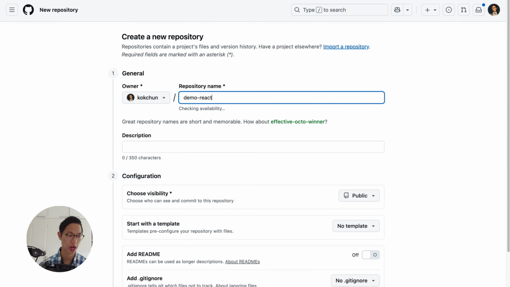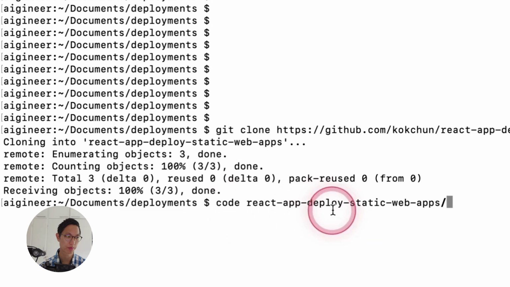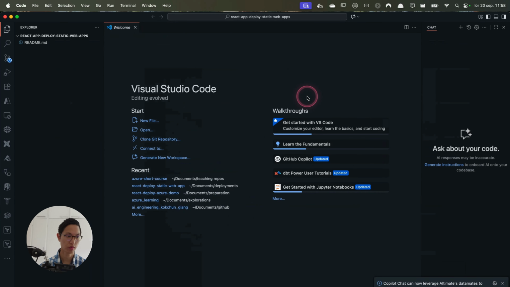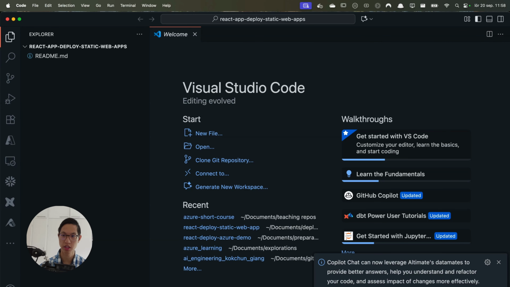You can either open up Visual Studio Code and open this repository, or, if you have this command installed, you can do code and then the name, React-app, and press tab for autocomplete. So React app deploy static web apps. Yes, it's this one. So I open this one in Visual Studio Code. You can see in my Visual Studio Code now, I increased the size and removed Copilot.